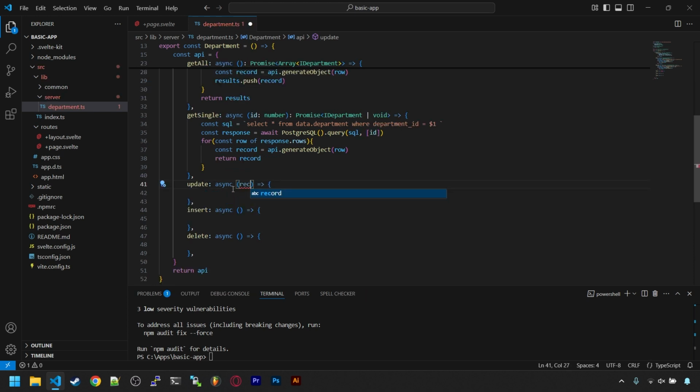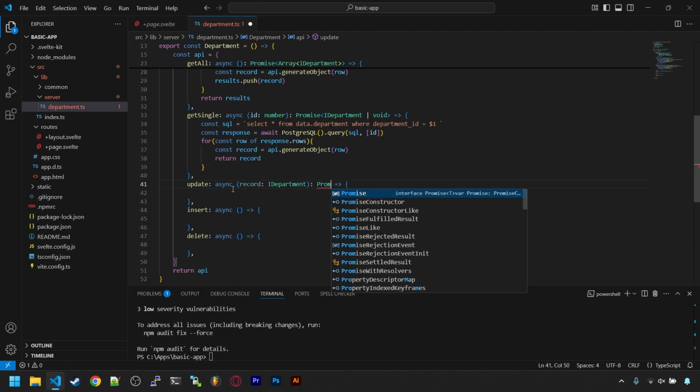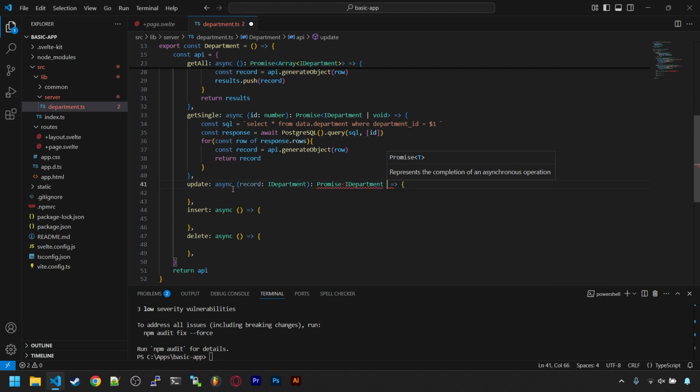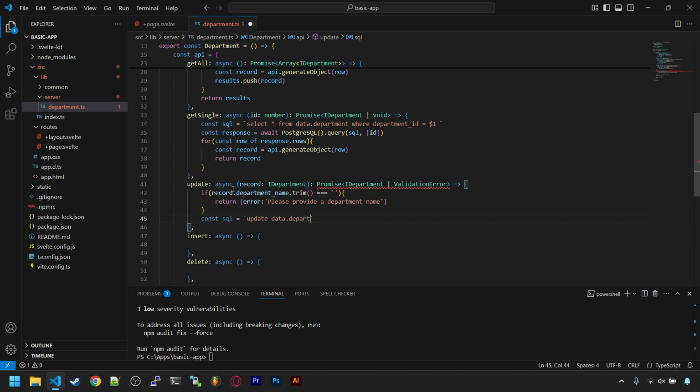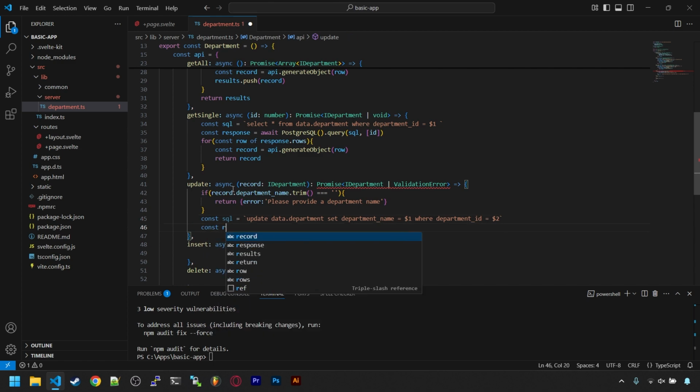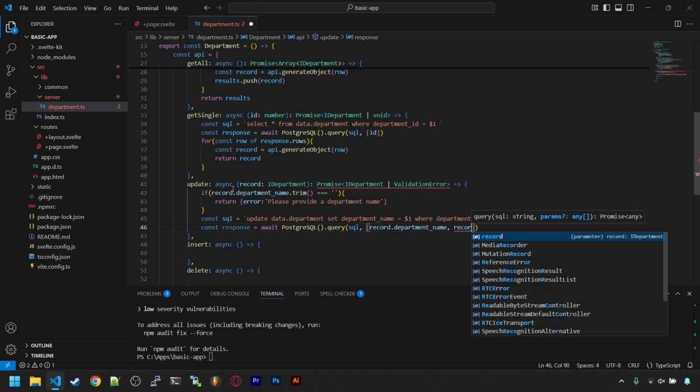In our update function, we'll take in an entire iDepartment object. The return type of this function will be a promise that returns an iDepartment as well, or a validation error. We then need to check if everything that is required exists. And for this example, we should make sure that at the very least, the department name is not blank. And if it is, we're going to return the custom validation error object we defined in the interface on top. Then we prepare a matching SQL script that will update the desired columns. Then we just fill in our query parameters with the matching iDepartment object properties.